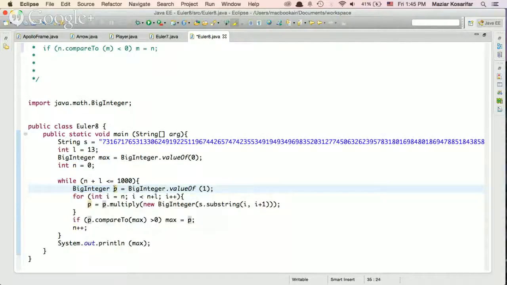So I defined a new big integer p that has the value of 1. Why I set the value as 1? Because 1 times any number is that number. If I set it initially as 0, I could not multiply it by any number, because 0 times any number is always 0. So I go through those numbers. If first I choose the first digit, like here, if it's 7, I will go to number 13. So 1, 2, 3, 4, 5, 6, 7, 8, 9, 10, 11, 12, 13. I guess it's until here. So it will check the numbers 7, 3, 1, 6, 7, 1, 7, 6, 5, 3, 1, 3, 3. So it goes through all those numbers and then multiplies them by each other.